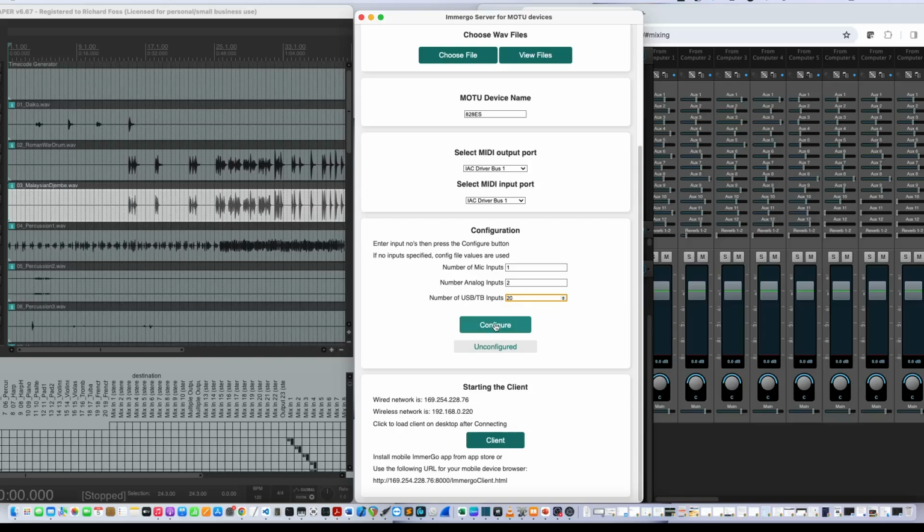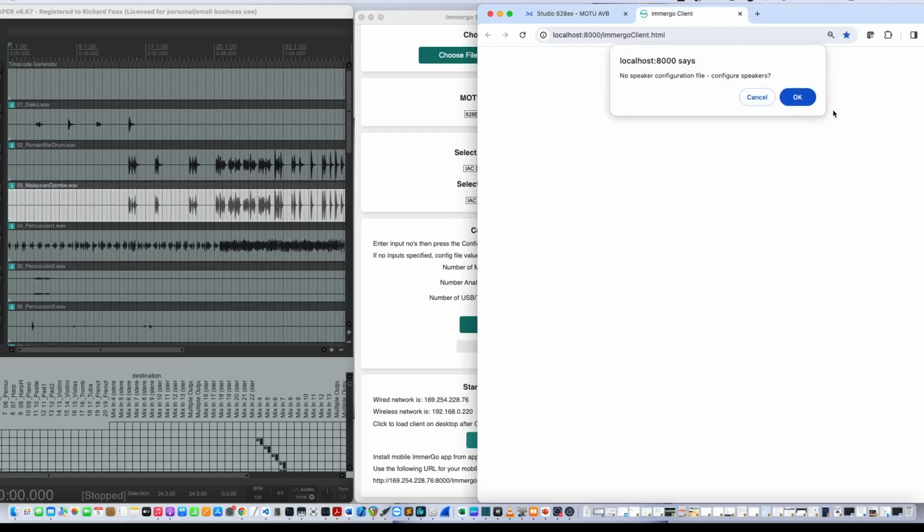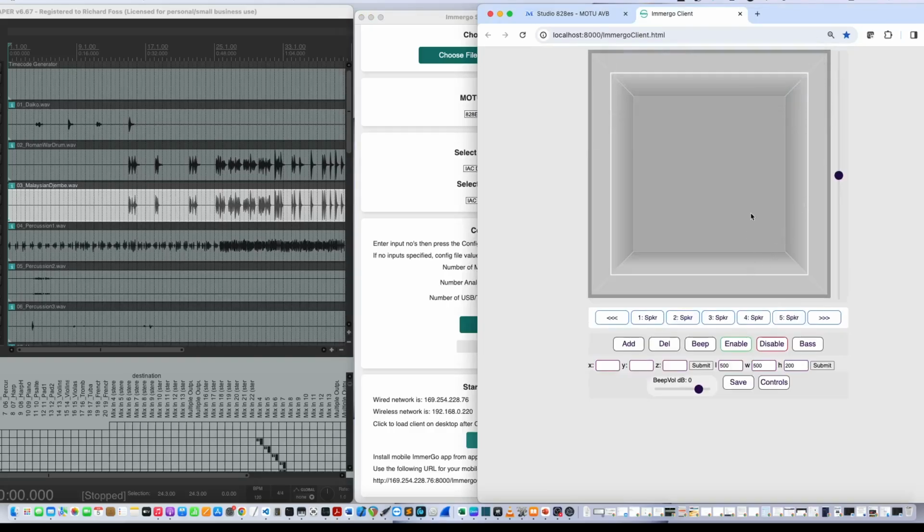And you've got to push the configure button, and the configure button will inform you that there's no speaker configuration file at the moment. You just got to be aware of that, so it's not going to complete the configuration. You then need to push the client button, which will also say go ahead and create a configuration file, and there we are where we can start creating a speaker configuration file.